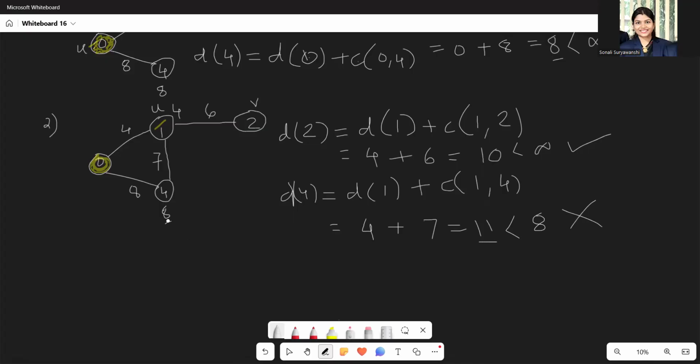It will still remain 8, because this is a shortest path problem. We have to find the minimum weight, minimum distance, and therefore we will not update this. So this is the second phase, and because we have explored 1 thoroughly, 1 is visited now. So 1 has been visited. Okay, and these two nodes have now been updated with the weights.